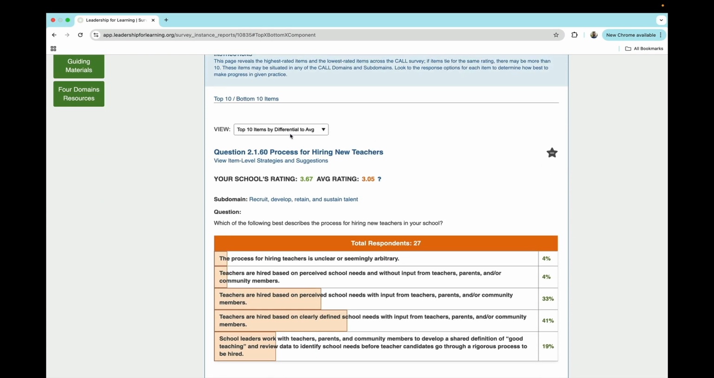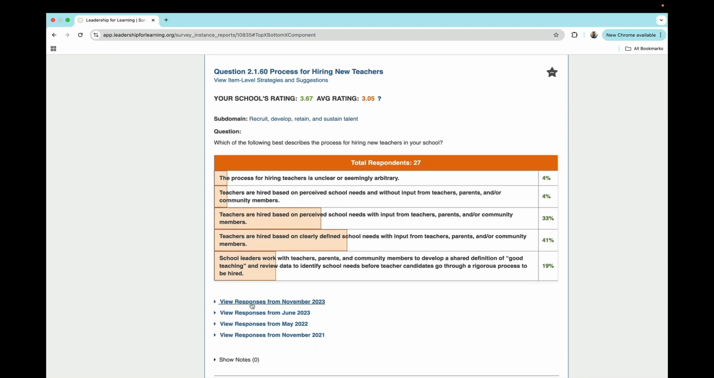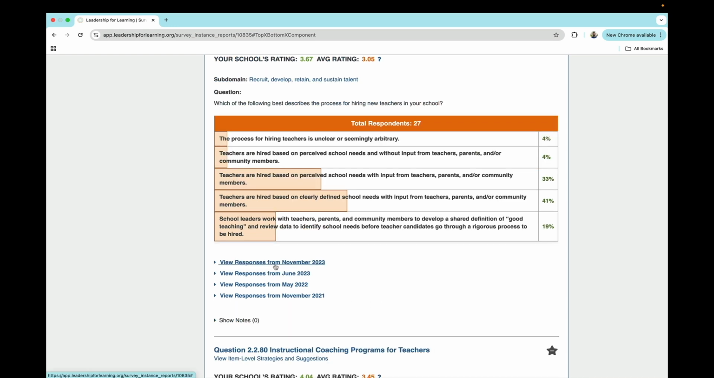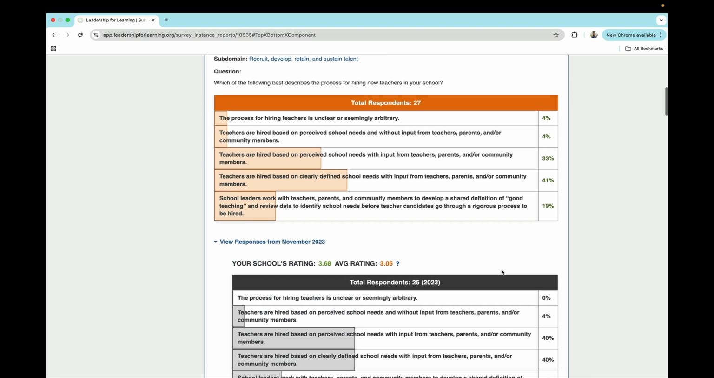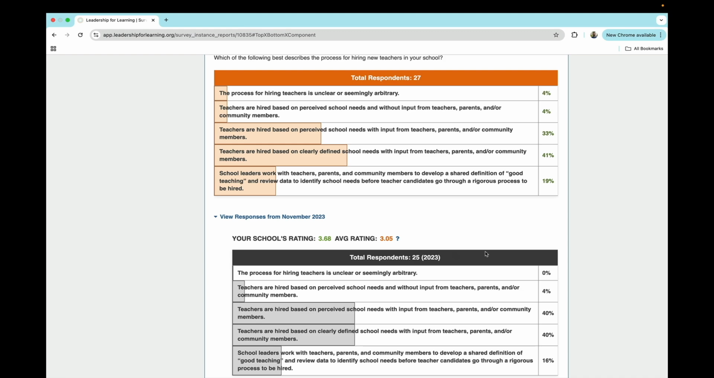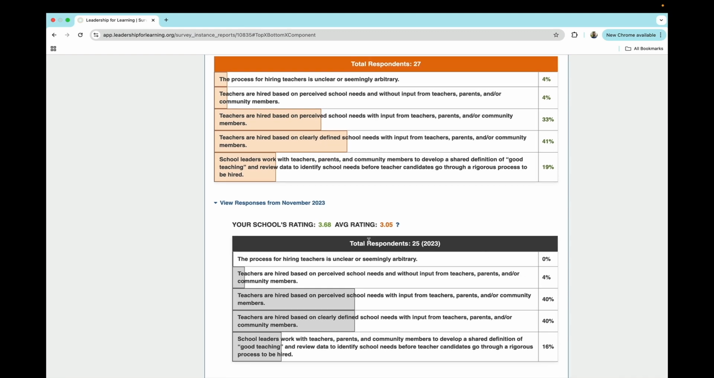In our top 10 items by differential to average, we can see, as our other demonstration videos have shown, we have our rating and we have the average rating as well. We can see what subdomain practice this item came from, and we have the distribution of responses as well. As we scroll down, we can look at the data for this item from each of the surveys that were taken in years prior. We can see the year, the number of responses, and the rating.